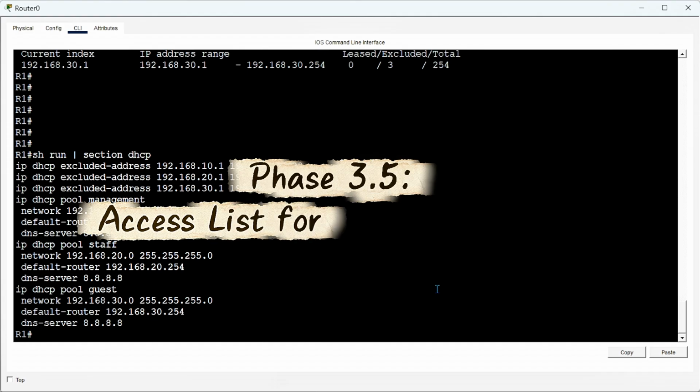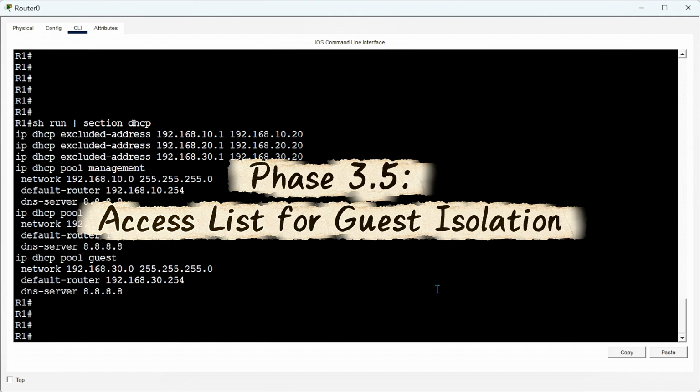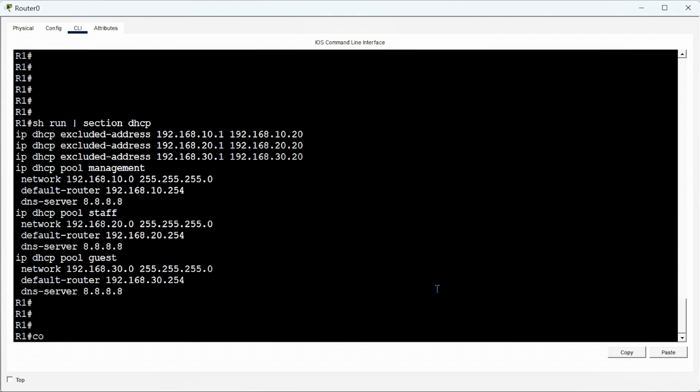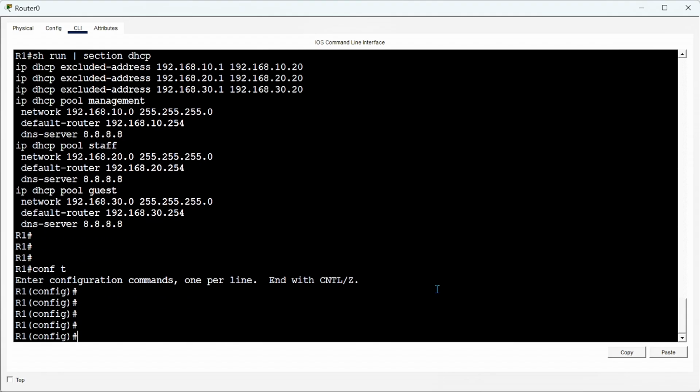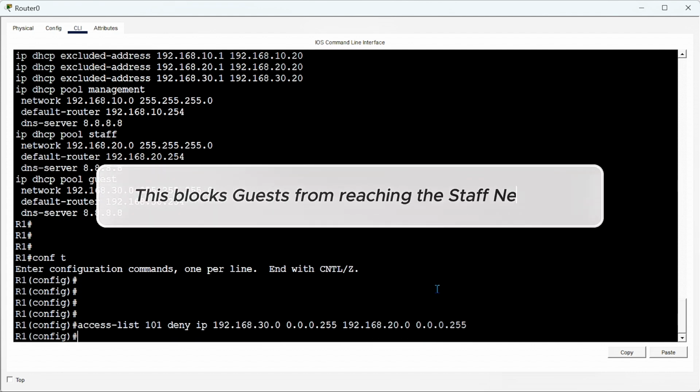Phase 3.5, access list for guest isolation. Now add an access list to isolate guests. Access list 101, deny IP 192.168.30.0, 0.0.0.255 to 192.168.20.0, 0.0.0.255. This blocks guests from reaching the staff network.